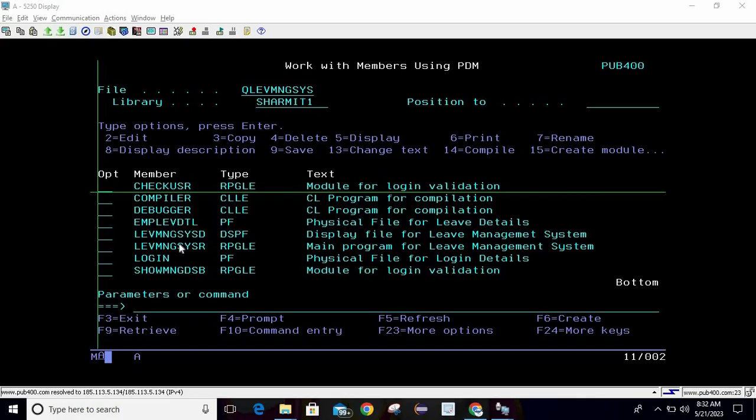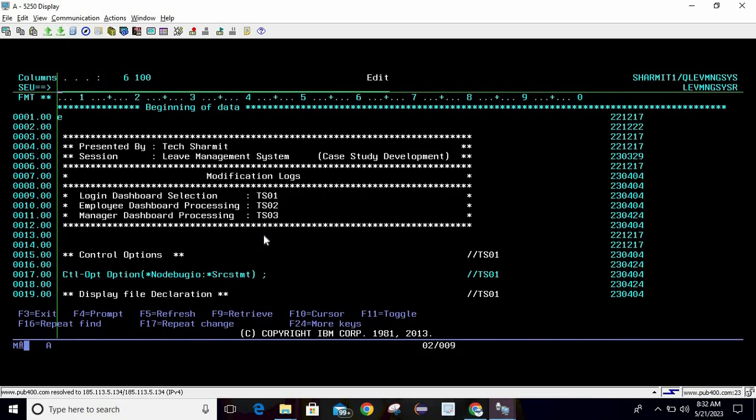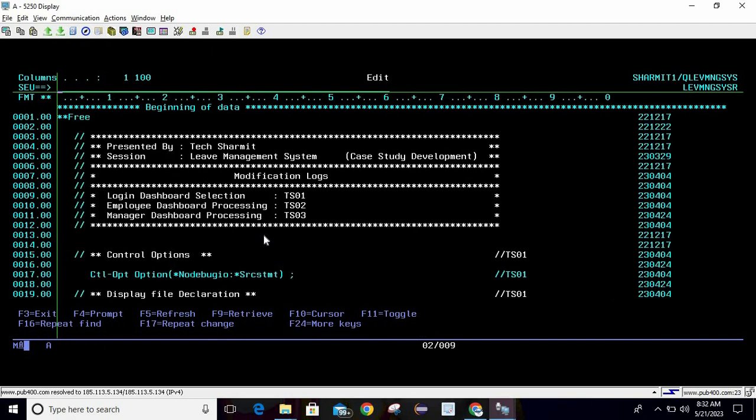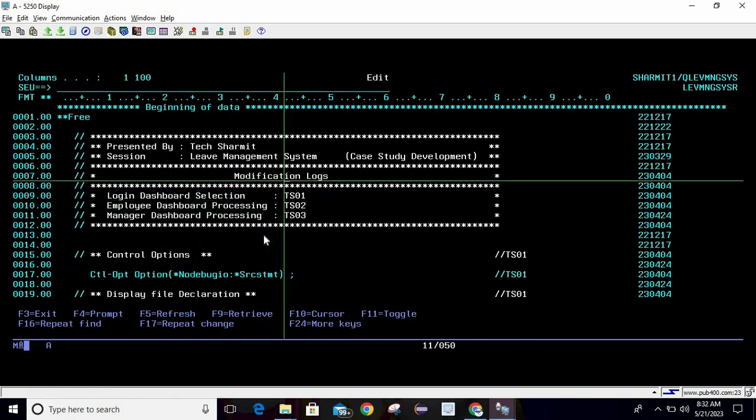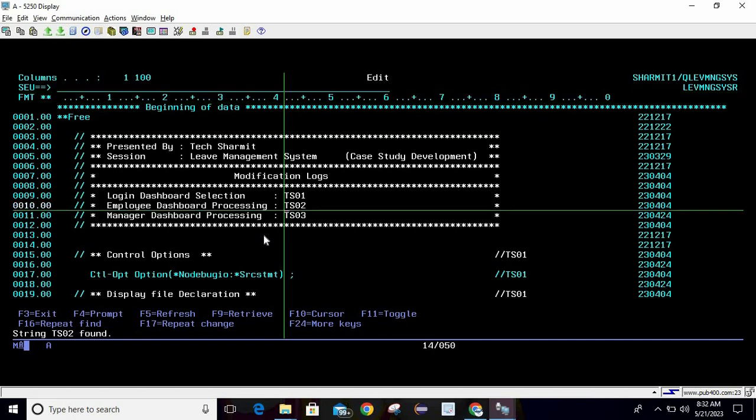Okay, so far we have discussed how to design the employee dashboard screen and how the screen is processing, meaning whenever a user tries to apply leave from that screen, how it does the validation and how the leaves get applied. Now we will discuss the logic directly. So I'm taking the program leave mngcsr into edit mode, and here you can see that we have already written the code, and the code related to the employee dashboard processing has the tag ts02. So now we will see all the code related to ts02, because the previous tags we have already covered. So I will search it.